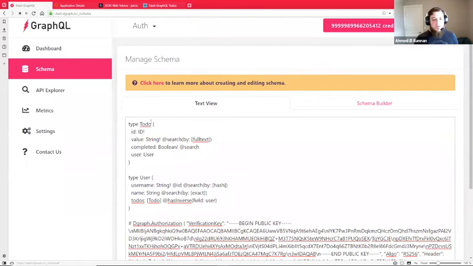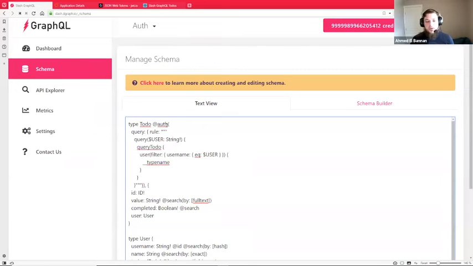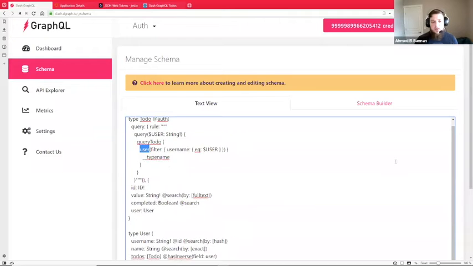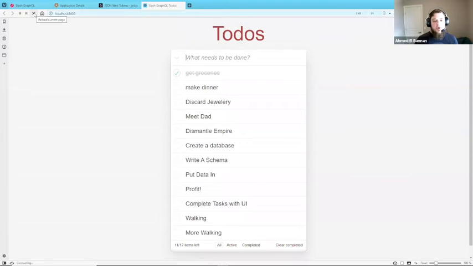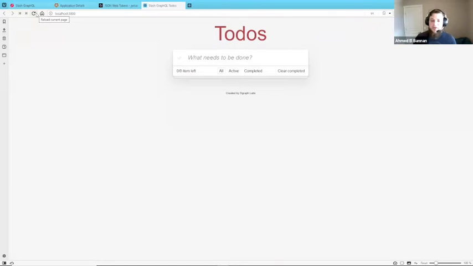All right. And let's do the next step and add the auth directive. I'm just going to copy this because it's a lot of typing, but this is included in the repo. So again, we're adding a rule on query, and we're telling it only pull the to-dos that have a user with a username equal to the user that I've passed in. So let's update the schema now. Let's refresh our to-do app. And you can see that we can't see anything anymore.